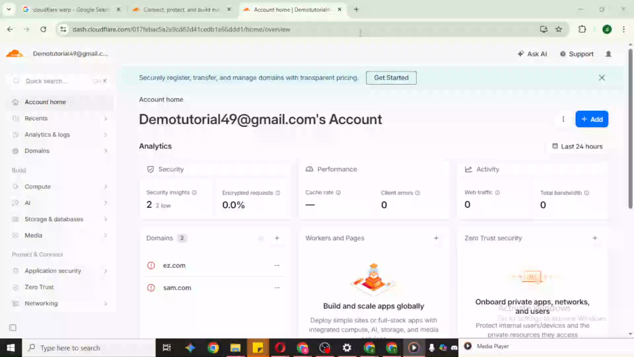In today's video, I'm going to teach you how to create a subdomain using Cloudflare. A subdomain is a custom prefix like blog or shop that sits in front of your main domain to organize different parts of your site. We'll walk through the exact clicks in Cloudflare so you can set one up quickly and correctly.